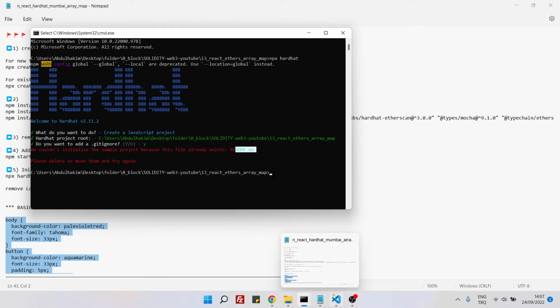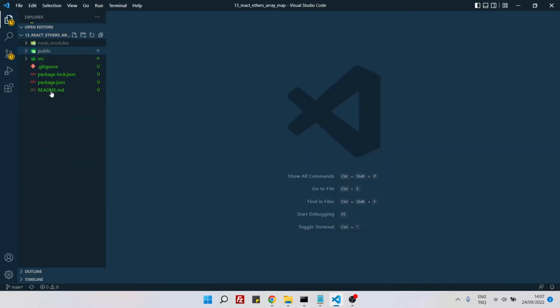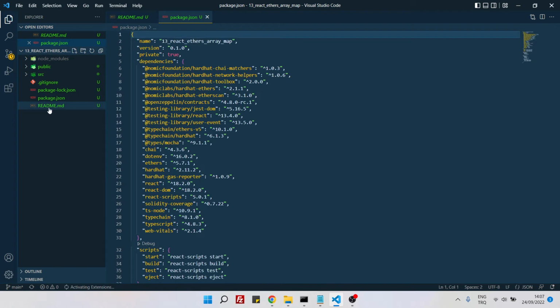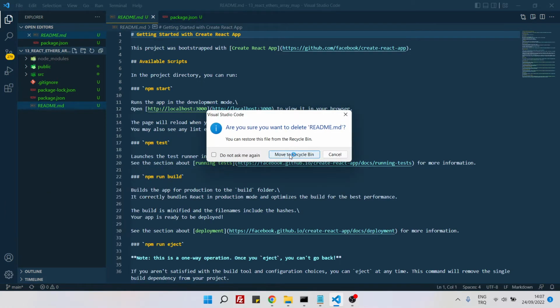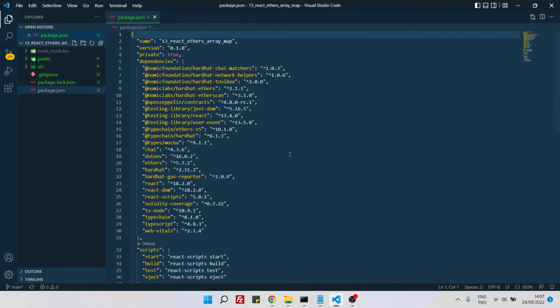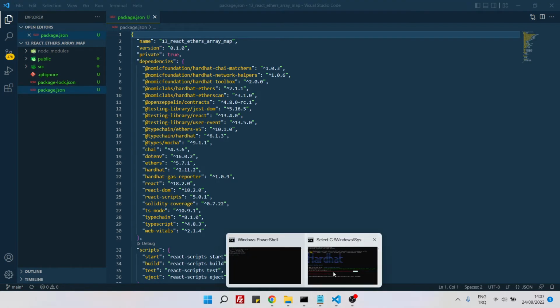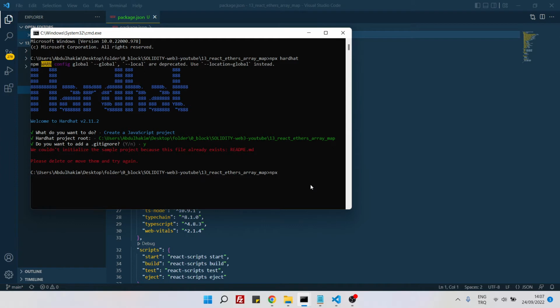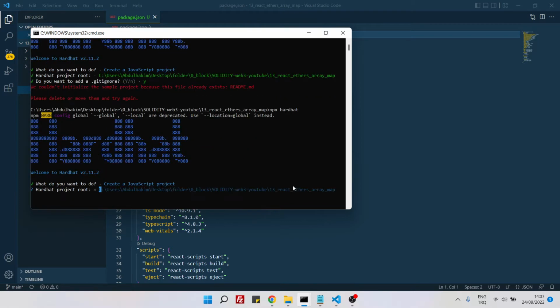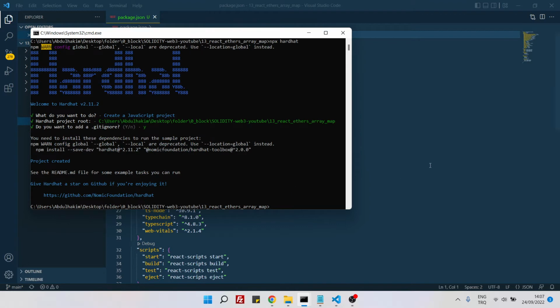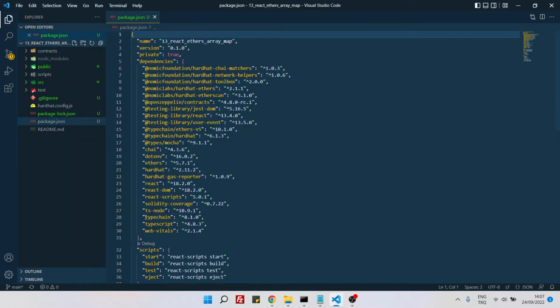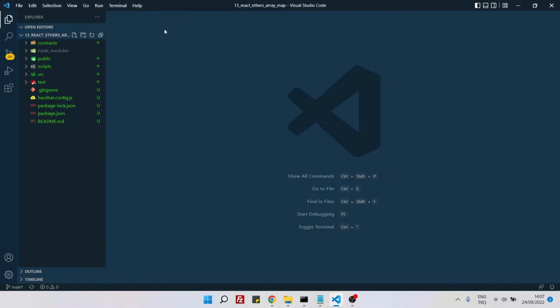README file. Okay, delete the README file here. This README file is produced by React. We don't need it actually. Delete. And now go back to your command line. Again, say npx hardhat. Just wait for a few seconds. Say yes, yes. It's done. Now we can downsize this and close this.